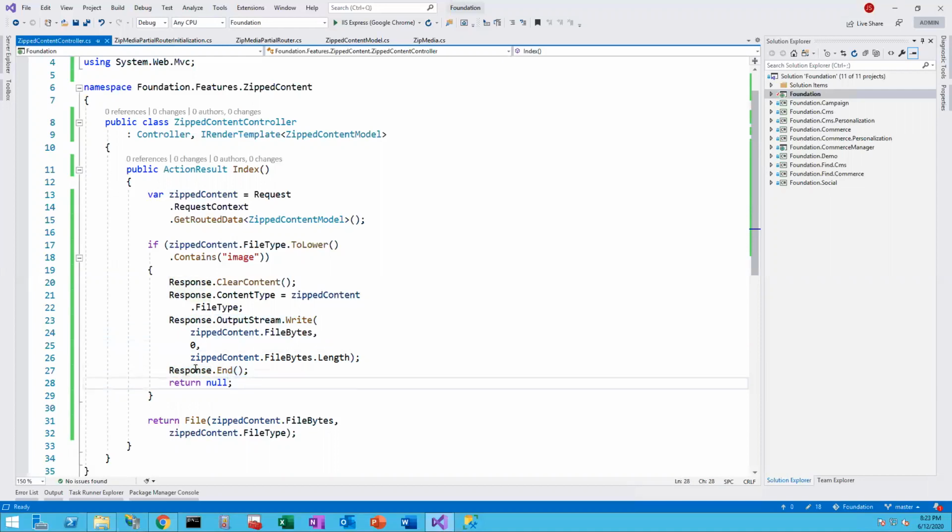It was already ended the response. So just return null, just to get out of the method. Anything that wasn't an image, at least in my testing, it was fine if I just did a return file, right, and return the file bytes and the file type. This was sufficient for me to read and return any of the files that I included in my testing.